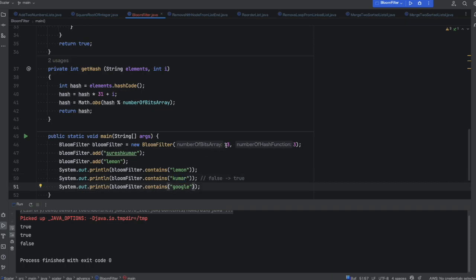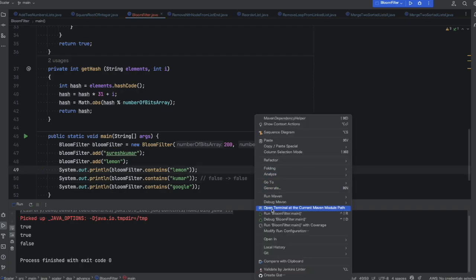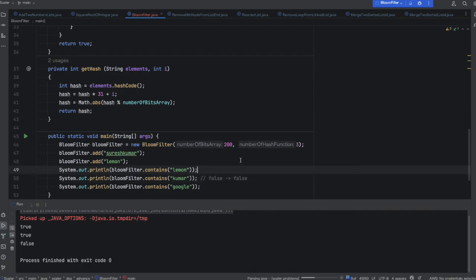So now that's because the size of the array is very small, and it is trying to fit the elements within that array. That's the problem. So now if we increase the size to 200, right? So this would return false only. See, now you see it's returning false.